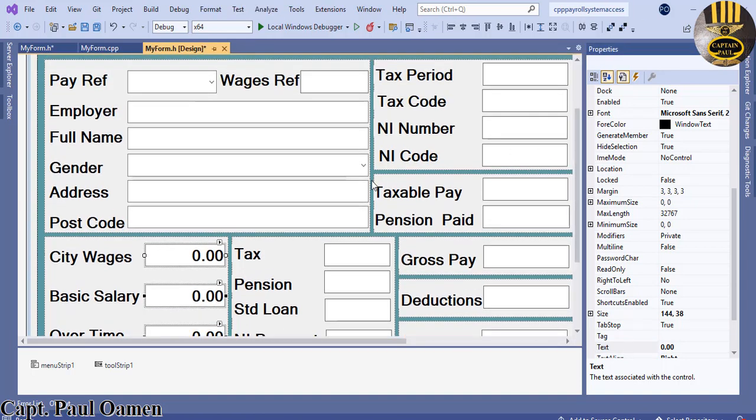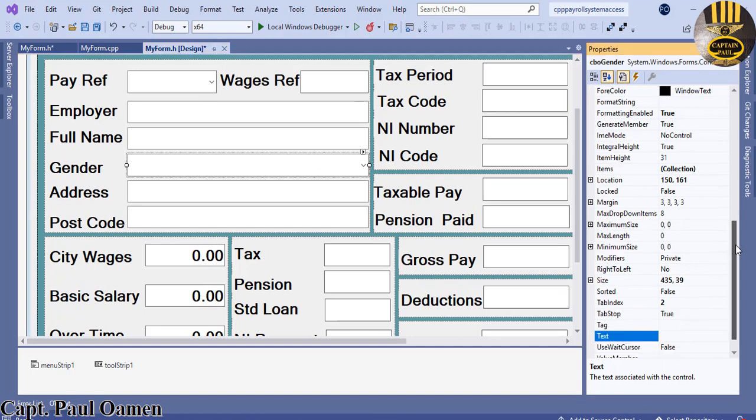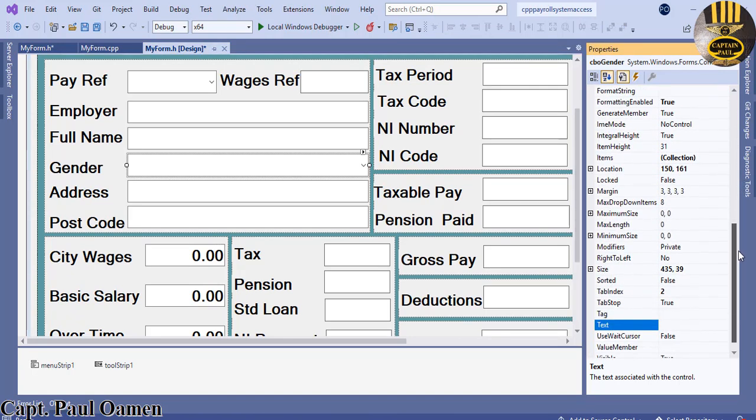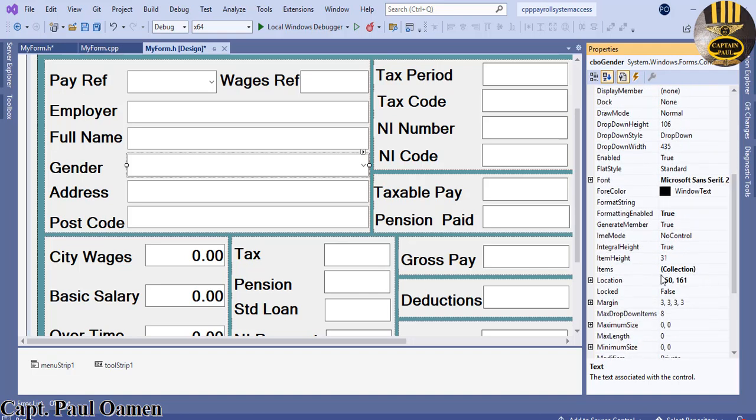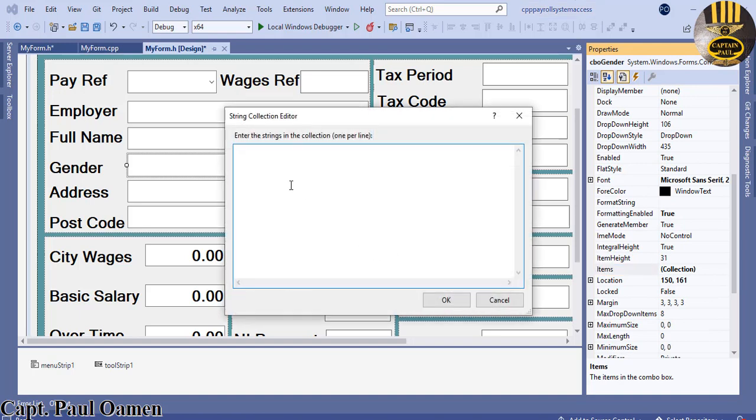Now let's come in here. You see this combo box. I'm going to look for the Items inside the properties. There we go. Items. Click in there. See the top of it, that's going to be 0. That's 1. That's 2. Those are the index. So I'm going to start with 1. So that's going to be female. Index 1 is female. Index 2 is going to be male.